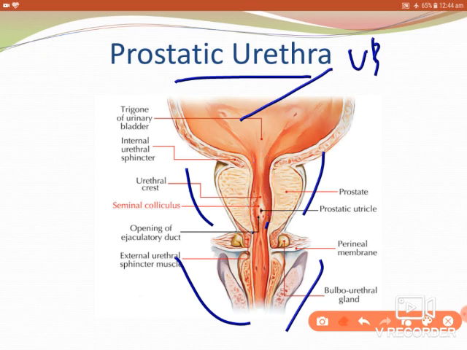There you can see a mucosal ridge. This is the internal urethral orifice. This opening here is where the urethra starts. This mucosal ridge forms the urethral crest.